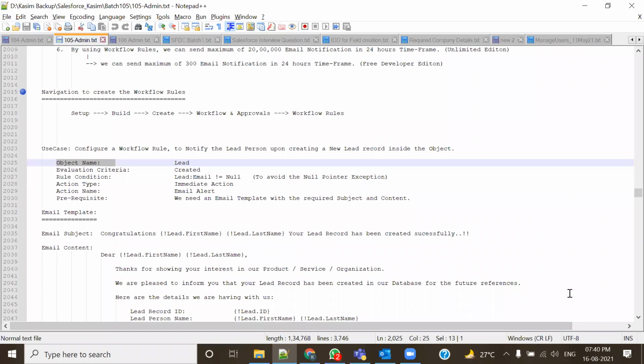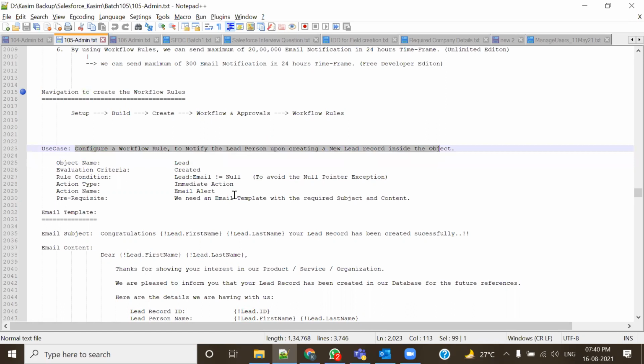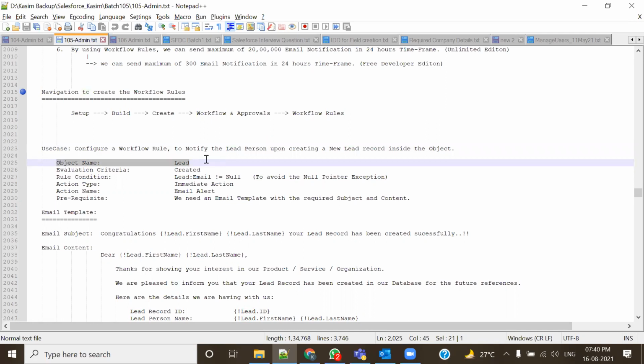So in this case, if you want to solve this use case, on which object do you want to create the workflow? We want to create it on the lead object. But what is the use case? Configure a workflow rule to notify the lead person whenever a new lead record has been inserted. With the help of one email, he should be notified, right? And that is why the object is the lead record. We are creating this workflow on the lead record. So based on this use case, I came to know that I should create it on the lead object.